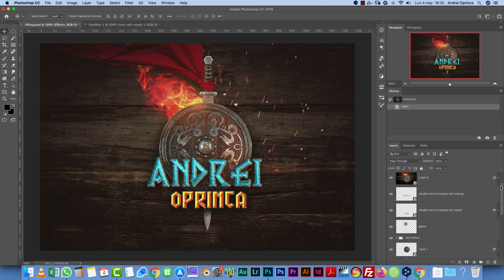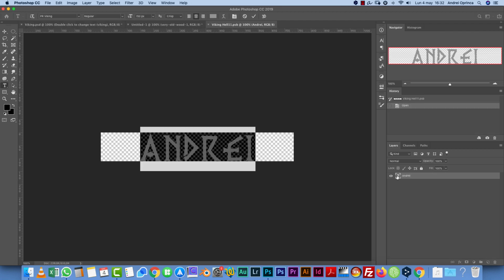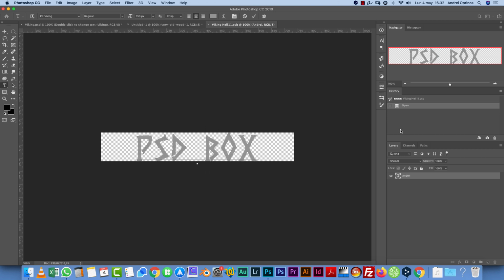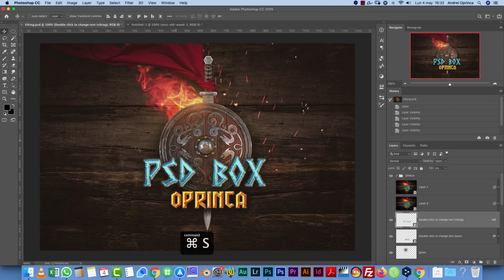And just to show you, if you open this PSD file, you will find the layers here. Okay, so all you need to do is, you have 2 smart objects for both texts, and all you need to do is just double click to open it and change the text. Let's put PSD box just so you can see that it works. I'm gonna save this. And you can see how it looks.